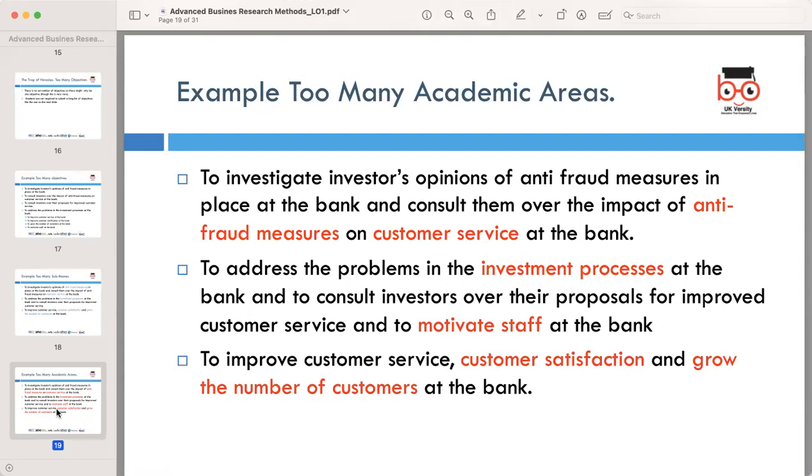Additionally, I want to emphasize the importance of customer services in our bank. Our primary goal is to enhance customer satisfaction and attract more customers. To achieve this, we need to identify areas for improvement. Your input on how we can enhance our customer services efforts will be greatly appreciated.